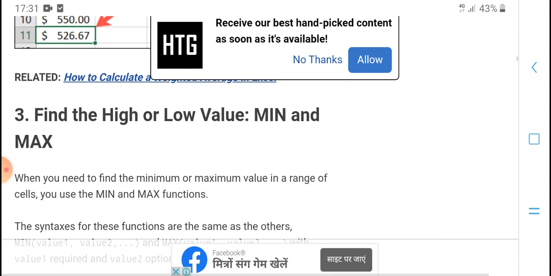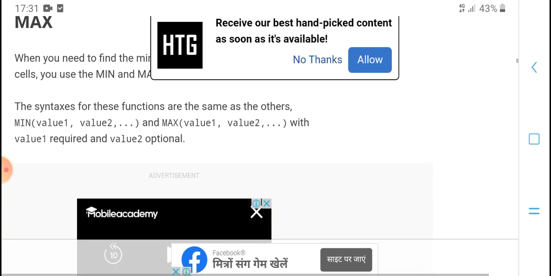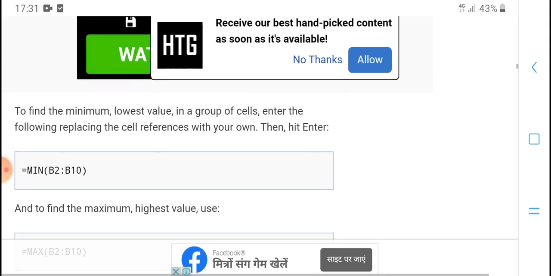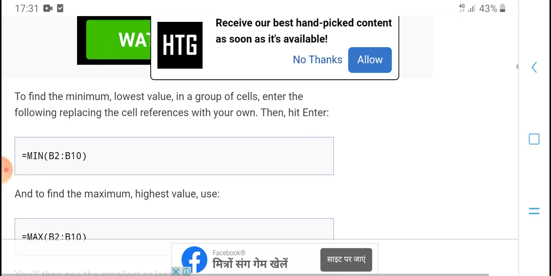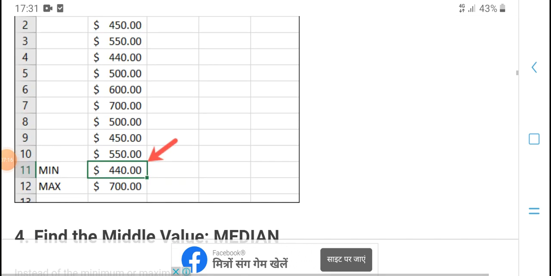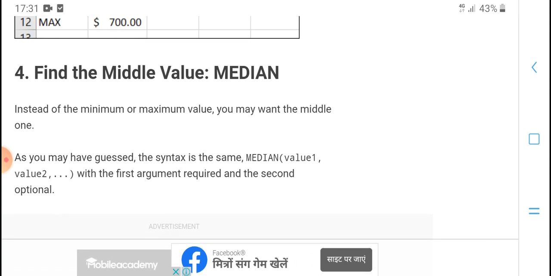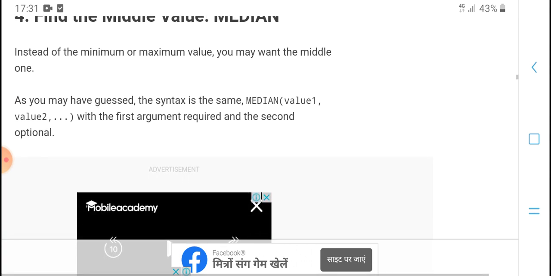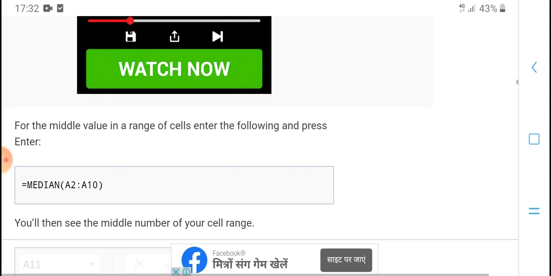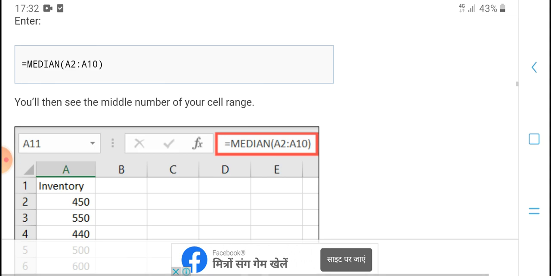Second and third, find the highest value with MAX and the lowest with MIN. To find the maximum value in the range of cells, the system can find the value based on the function's requirement. Fourth, find the middle value with MEDIAN instead of the maximum value. It requires a range of cells as the argument, then press Enter. You then see the middle number of the cell range.